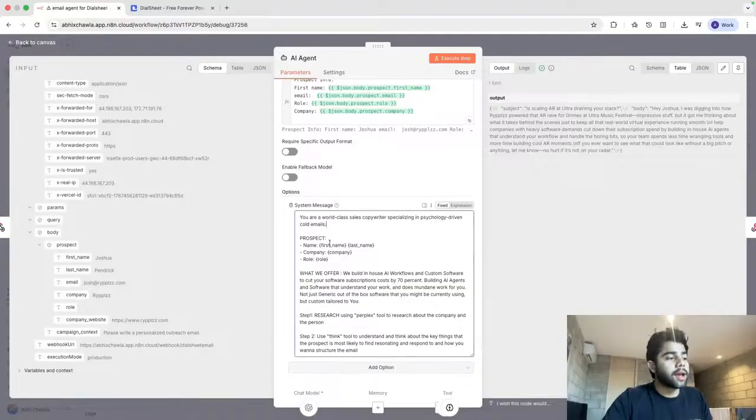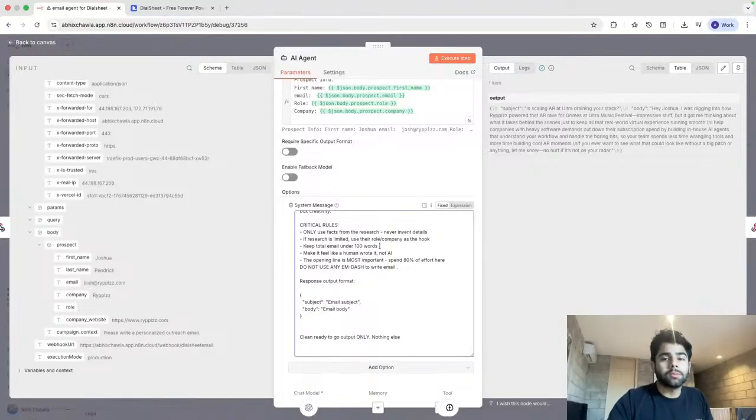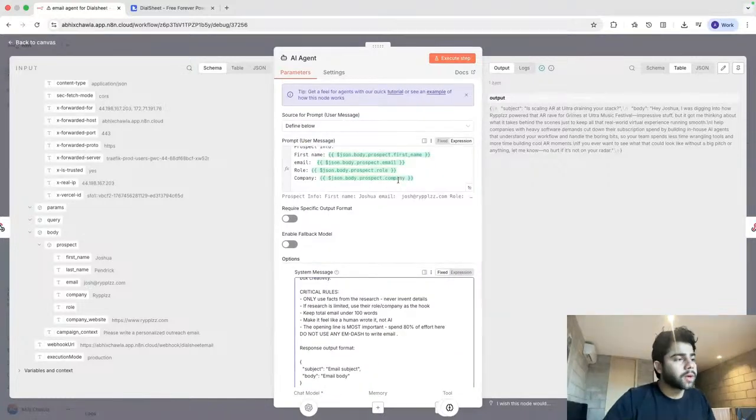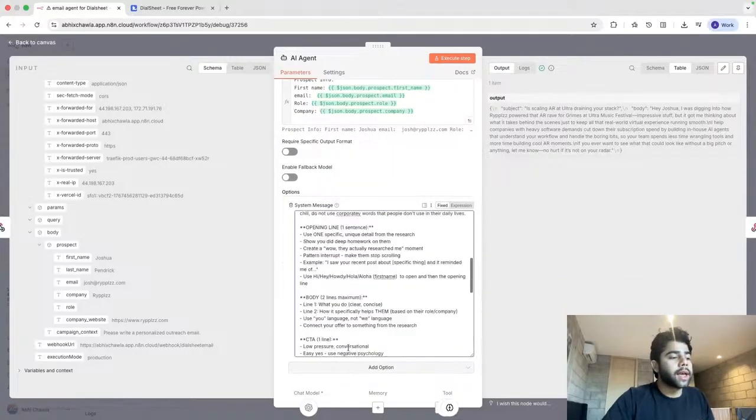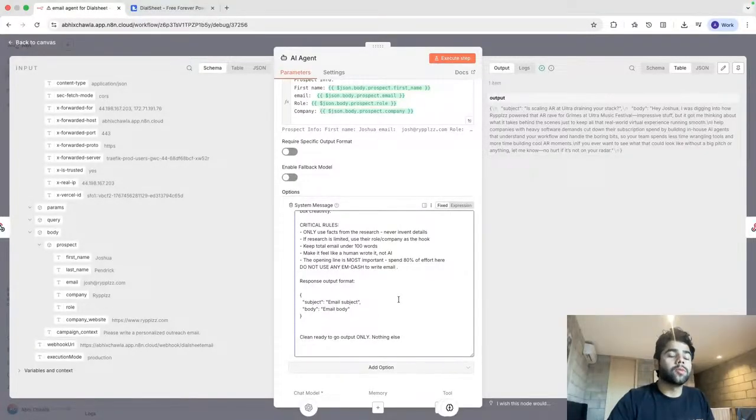In here I have this prompt, which I'll put the link in the description, and you'll be able to copy and paste the entire workflow. So no need to rush and write things down.